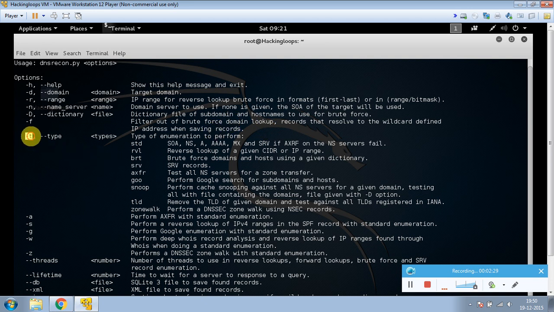Now there is another important option which is called -t. -t is basically used to specify what type of enumeration you want to perform. As we all are aware, using the DNSRECON tool we can do multiple types of enumerations. With the -t option you can use multiple different values. In order to perform a standard enumeration, you can provide the command -t space std. In standard enumeration, we basically identify all the SOA, name server, A, AAAA, MX and SRV records.